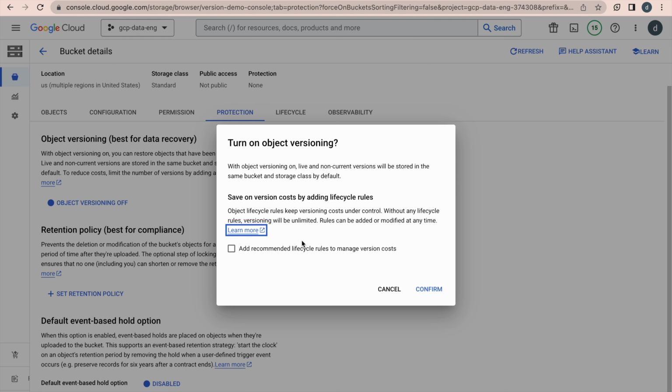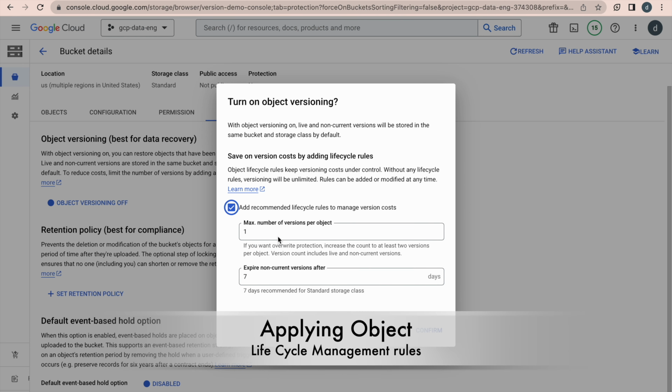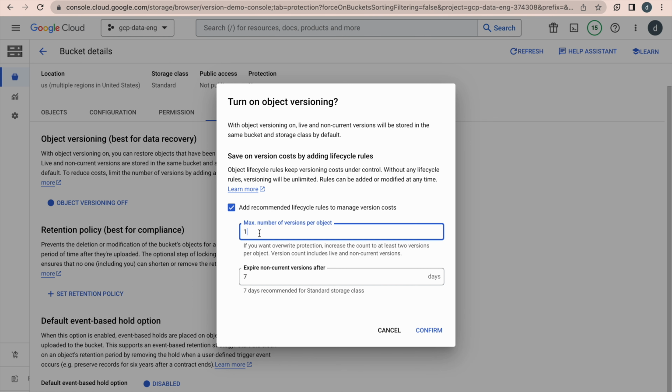But I would like to apply some object lifecycle rules along with object versioning, so I will select this option. Here we have two options. One is to specify how many non-current versions of that object you would like to maintain. I would like to maintain 5. And after how many days you would like to expire your non-current version of the object. If you specify 7, that means after 7 days it will delete that non-current version.